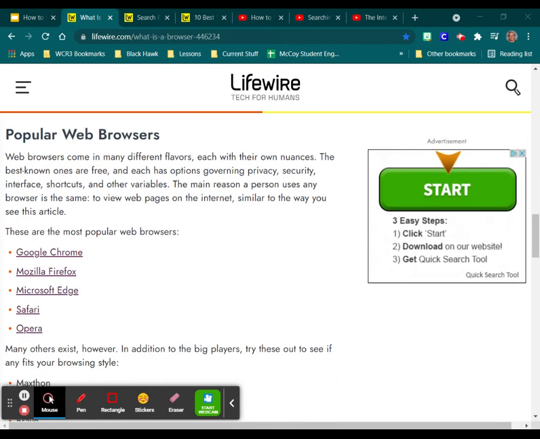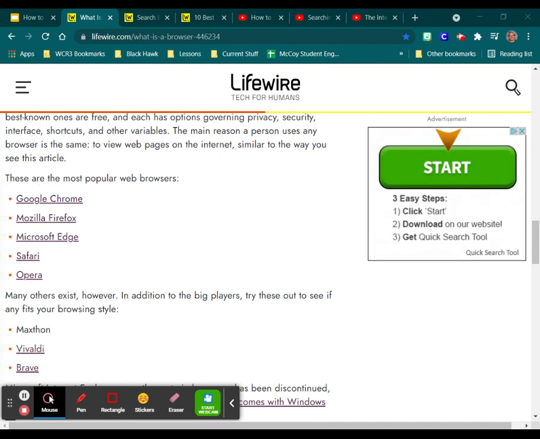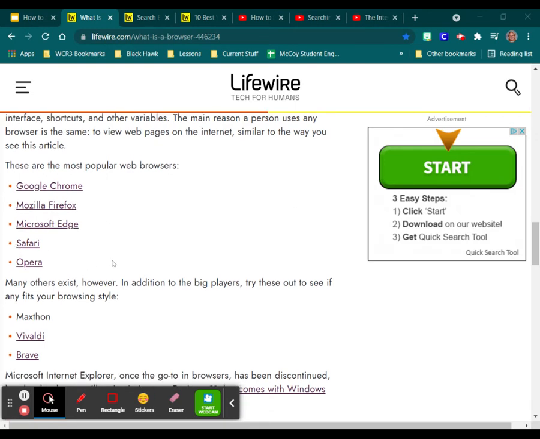Popular web browsers. Web browsers come in many different flavors, each with their own nuances. The best known ones are free, and each has options governing privacy, security, interface shortcuts, and other variables. The main reason a person uses a browser is the same: to view web pages on the internet, similar to the way you see this article. These are the most popular web browsers: Google Chrome, Mozilla Firefox, Microsoft Edge, Safari, and Opera.